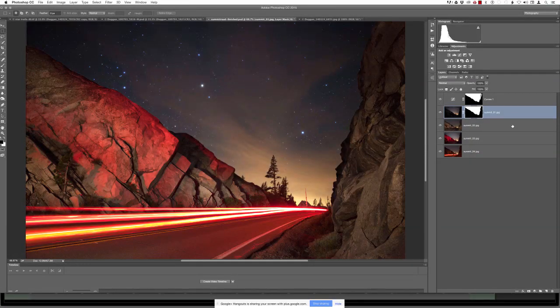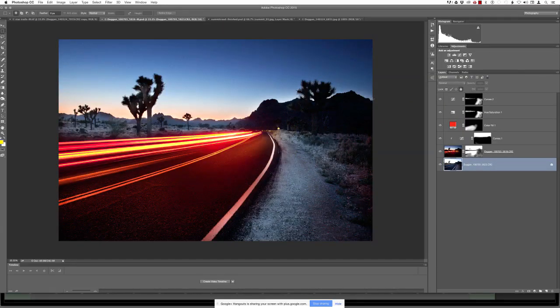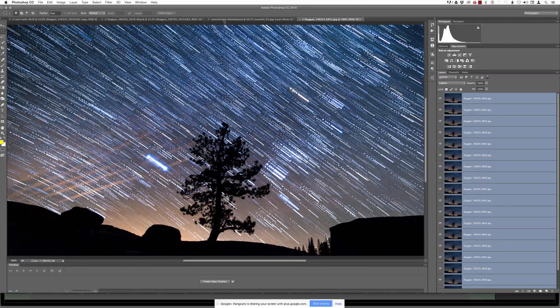But that basic technique of using the lighten blend mode works for many different aspects of night photography, not just getting star trails. Yeah, that's a cool one. I've not done anything nearly that complicated. Oh, that's beautiful. Well, so this one, where was I?